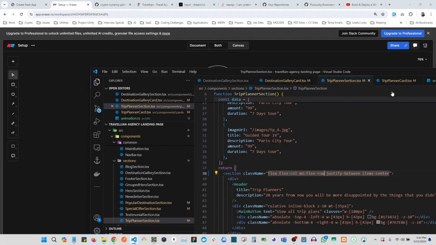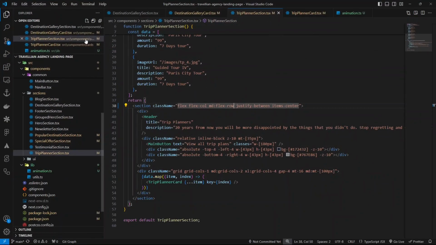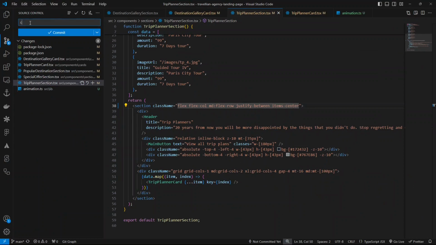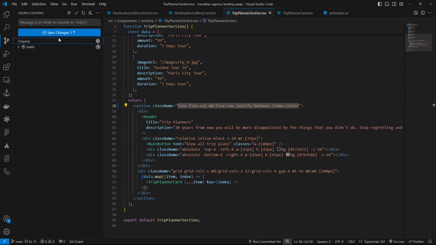So what I'm going to do, I'm going to push all of these changes. This is churn animation setup, and commit this sync changes. So this is going to basically sync all the changes. I hope it just deploys.